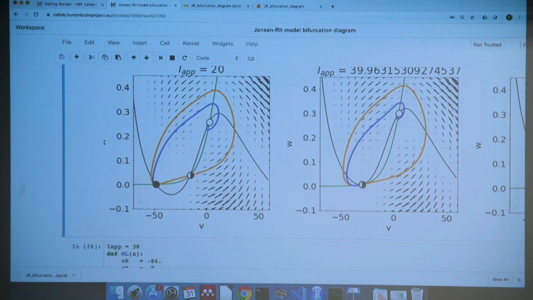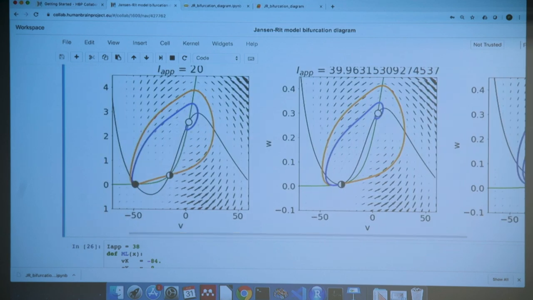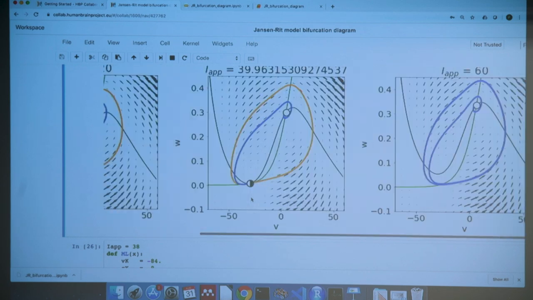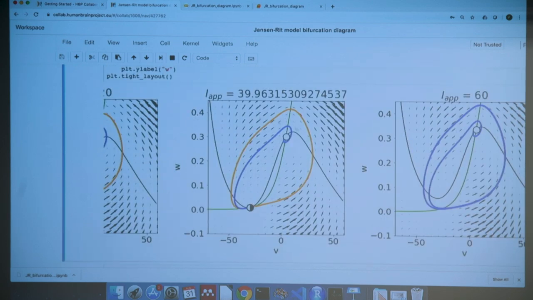And again, from this unstable focus, you spiral outward and you approach this saddle point over here. This is why it's also called a homoclinic orbit and saddle node bifurcation, because we have a stable node and a saddle here colliding with each other. And after they collided, if we increase I even further to I equals 60, they annihilate. So they're finally gone.